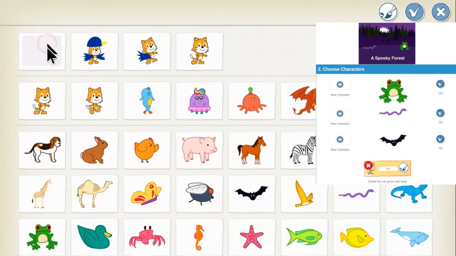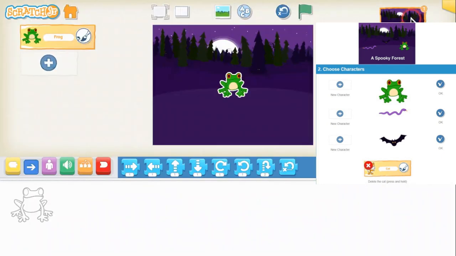The first character that I need to add is the frog. So I'm going to click on the frog and then click on the check mark. Now, when I look at my project card, the frog is over on the right-hand side. So I'm going to click him and drag him so that he's on the right.